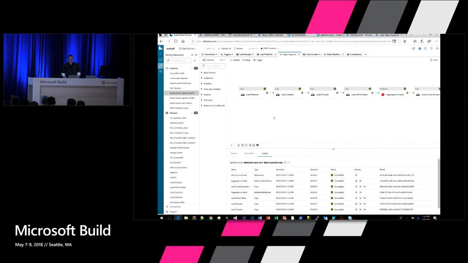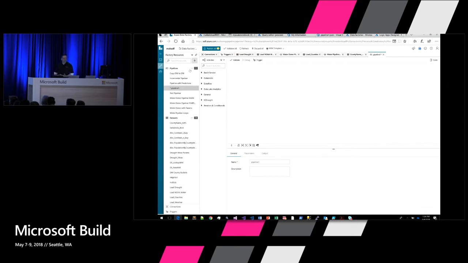Okay, so what you do is essentially, let me actually start from a new one just to show you what a fresh new one looks like. So you just have a new pipeline, which is going to be a blank canvas.